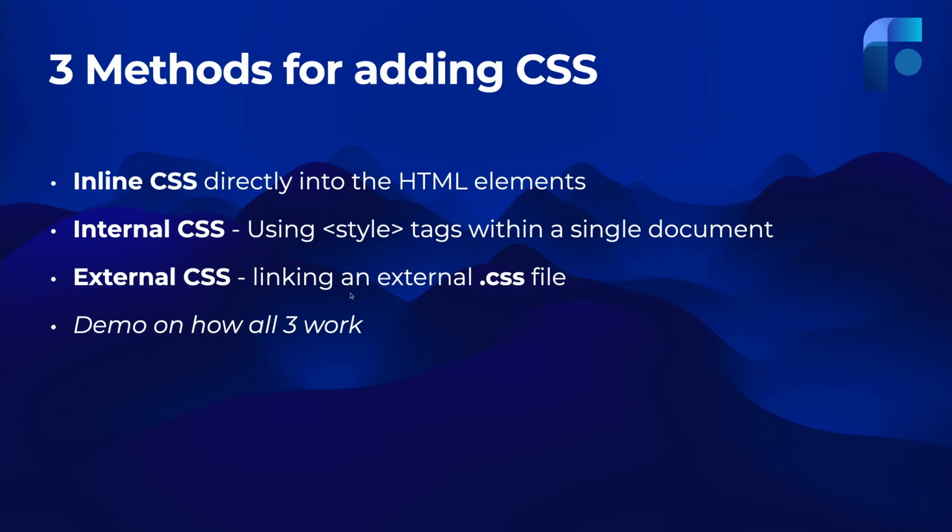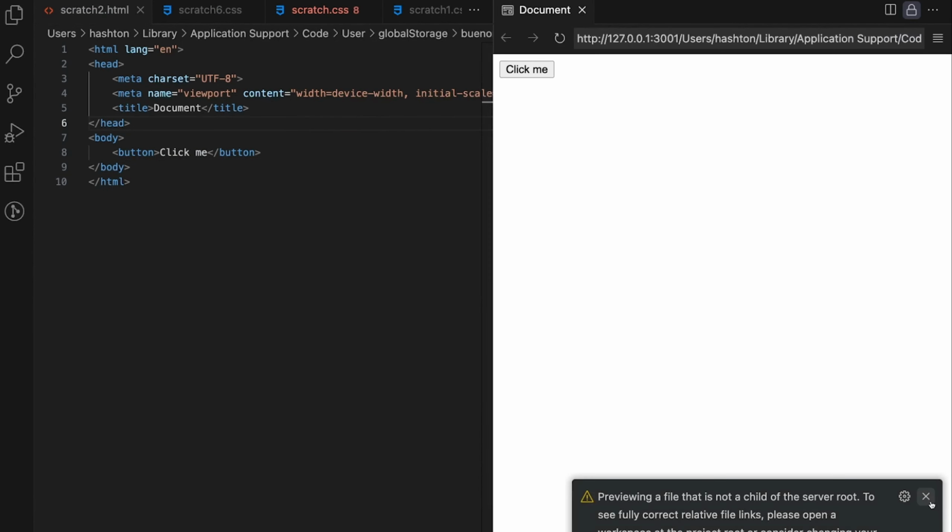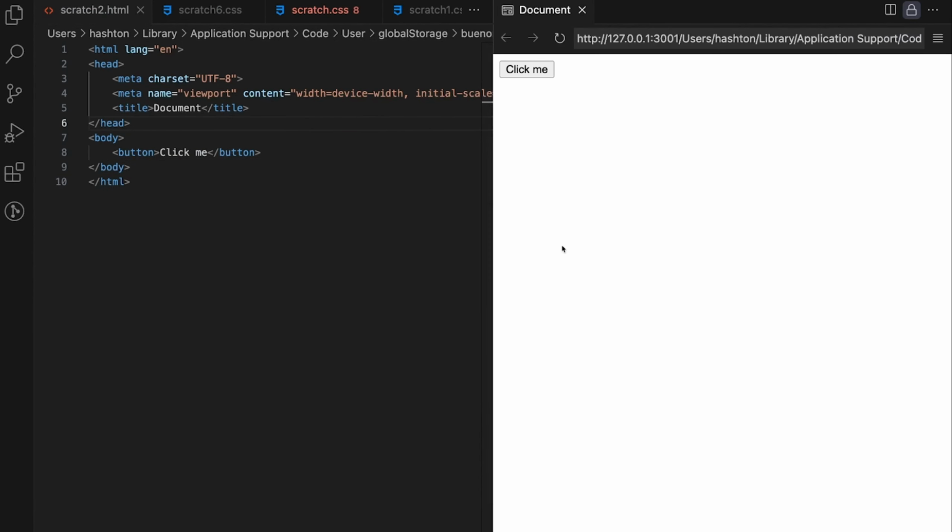So let's go to VS Code and we'll have a look at the 3 main ways that we would add CSS to our file. So let's create a HTML page. So I'll use Emmet to spin up some HTML boilerplate, and let's add some HTML. So we'll add a button and we'll say click me. We'll open up the preview window so we can see the changes that we're making. So we can see we've added a button.